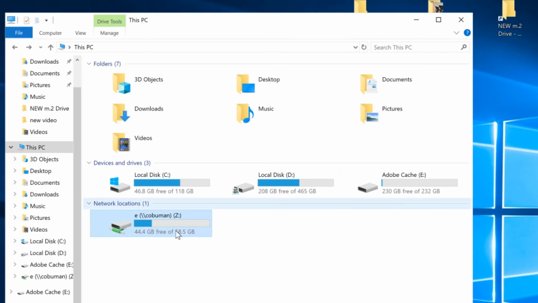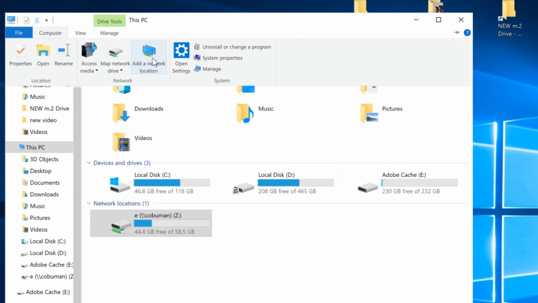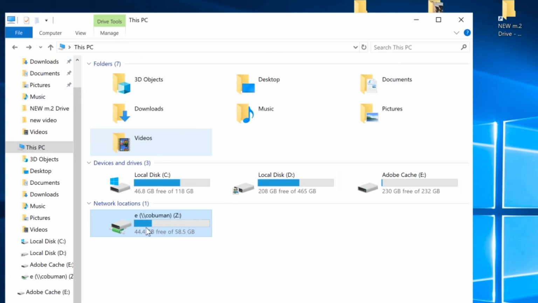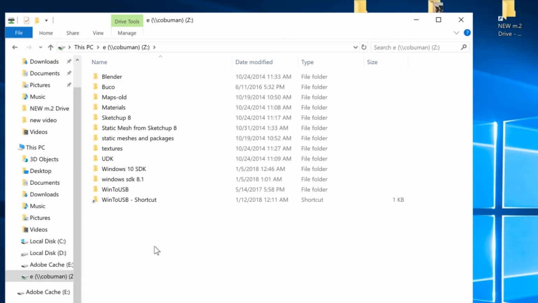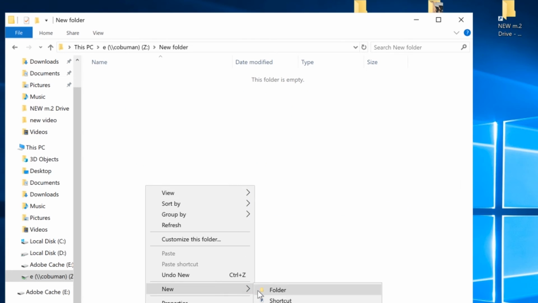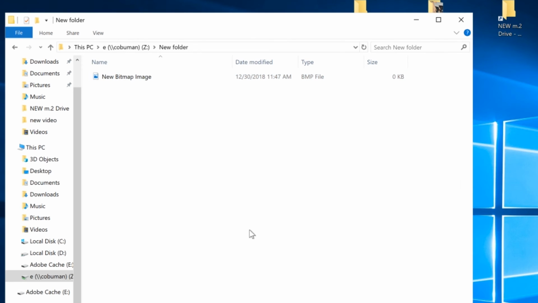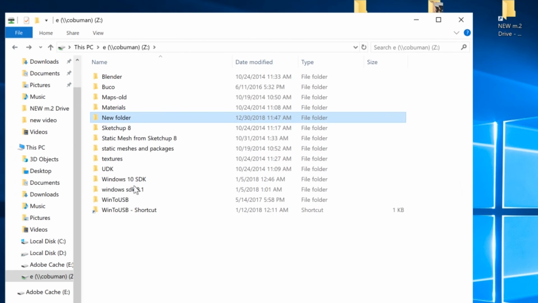You can see now it comes up as a network location. Another way to do this is add a network location, but I just map it as a network drive. So now that we go inside of it, we have direct access to it. We can create a new folder. We can go inside, create new files, drag and drop, whatever we want. And it's all great and dandy.